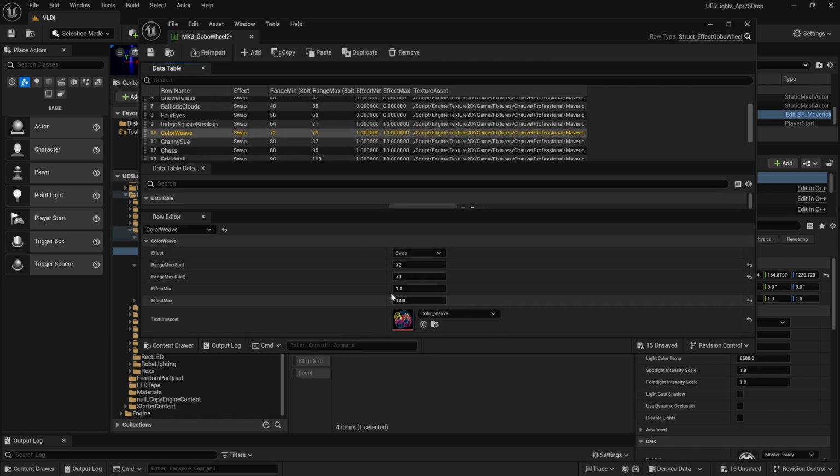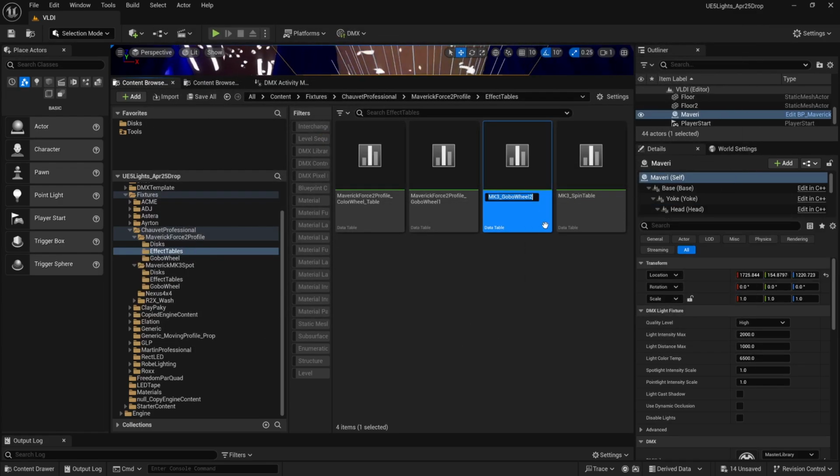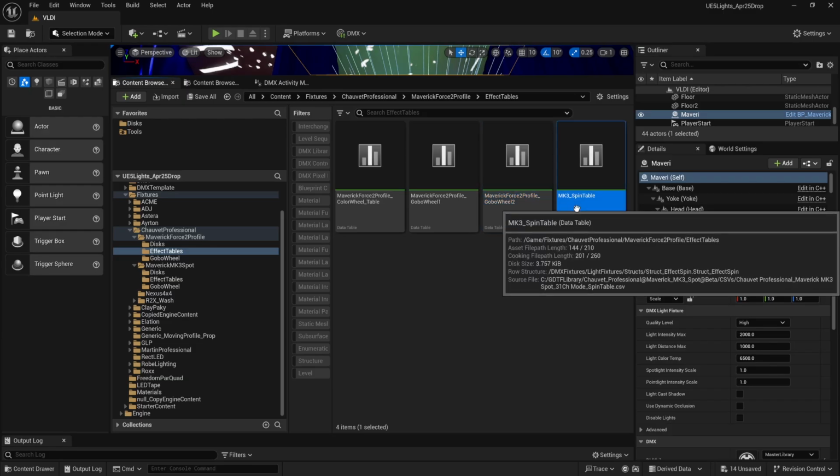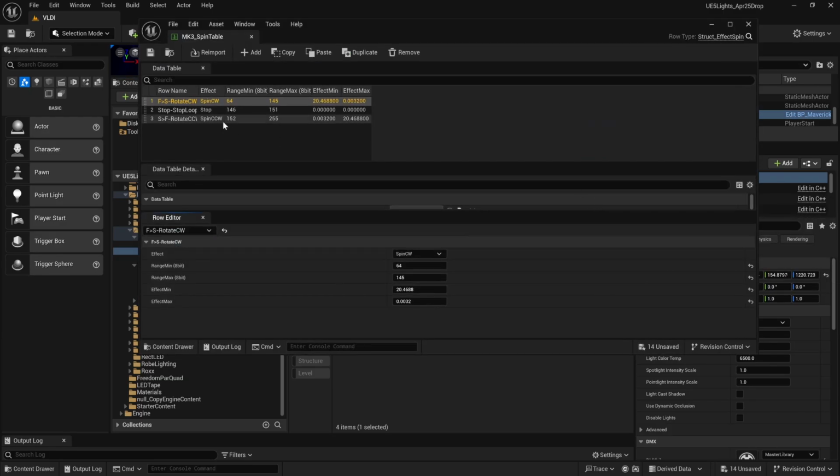One thing you might notice is that colors don't come through on color textures. I've yet to figure that one out too. And what's funny is on a previous version of making this, the colors did come through. I don't know what happened to that. And then do the same to our spin table.